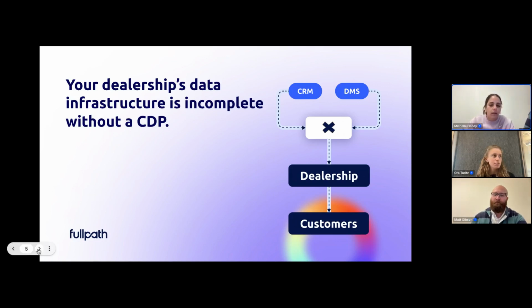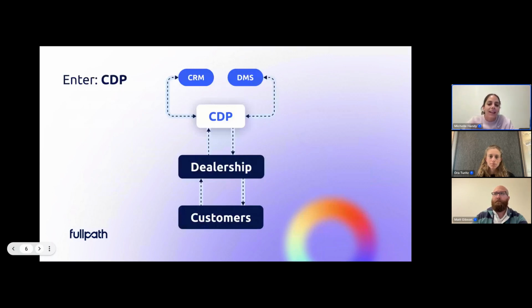So as Matt said, we'll take a look at what it looks like when we add in that layer of CDP. Now we have the ability to take these API integrations to use data from the CRM, DMS, website, inventory, you name it. If you have other providers that allow integration into your data through an API, Fullpath is definitely a great way to do that. We love to take data and integrate it into our system for our dealers to leverage in their solutions.